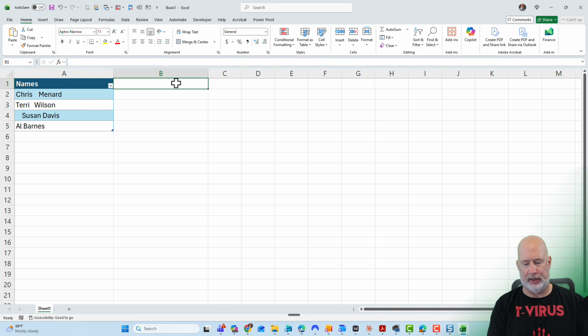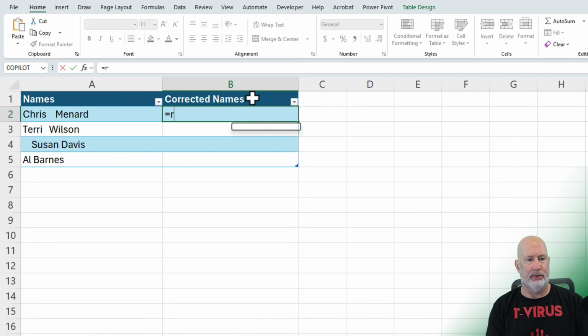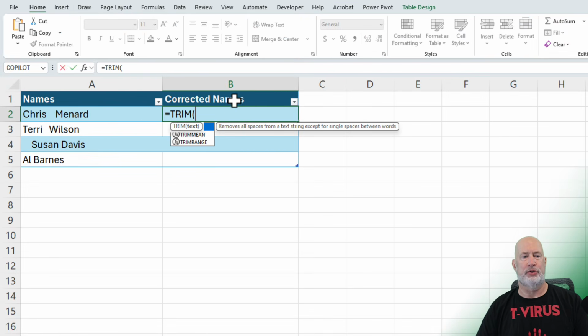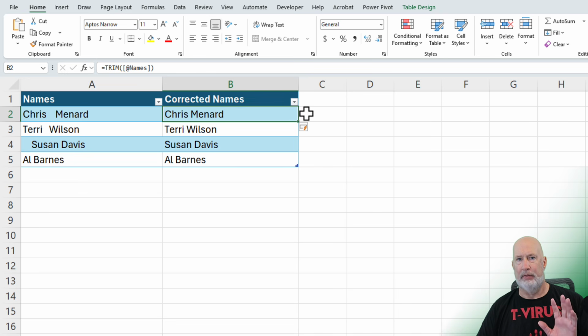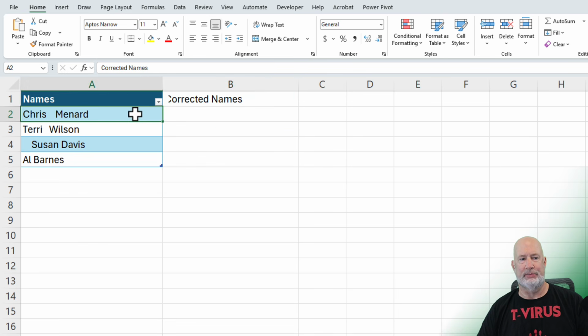I'm going to call this corrected names, but then I'm going to come in here and use Power Query to fix it. So equal trim, the trim function will remove any extra spaces. So there I go. And I could, if I wanted to, do a copy and paste values. That way always works. My only issue with the trim function is sometimes I'd rather use Power Query because I have a lot of data cleanup besides just trimming extra spaces, and Power Query is a much more efficient way to go.